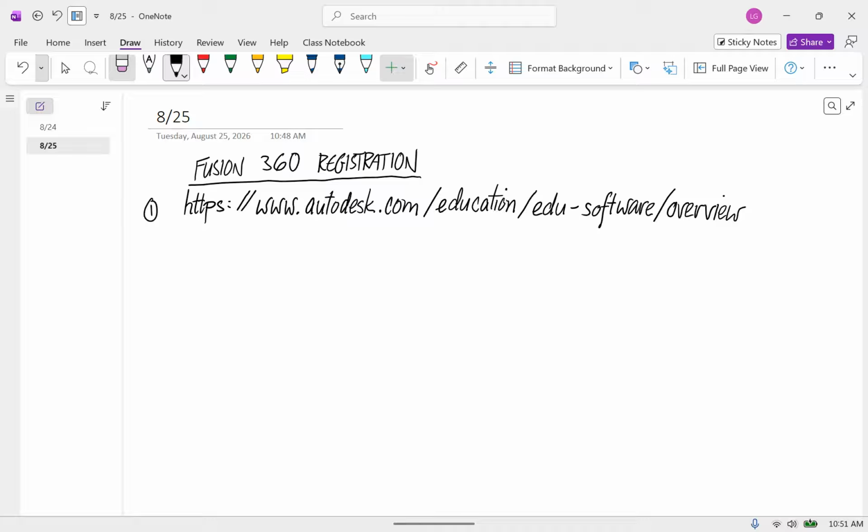I think if you'd prefer to use AutoCAD for this class, you can do that too. Fusion 360 I'm sure is very similar. I think it's akin to SolidWorks. Yes, that's right. Okay.